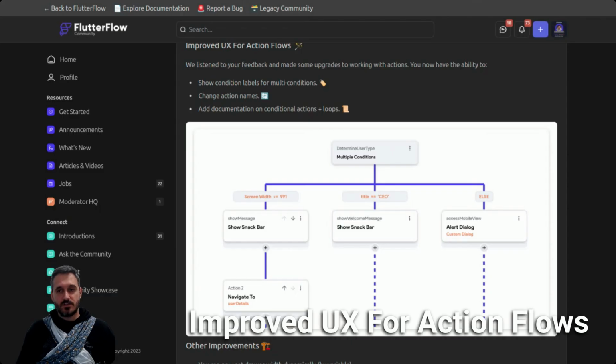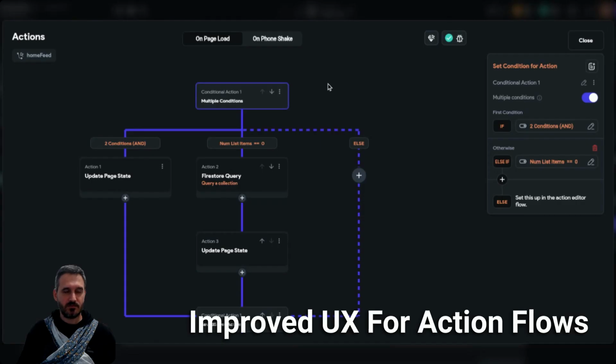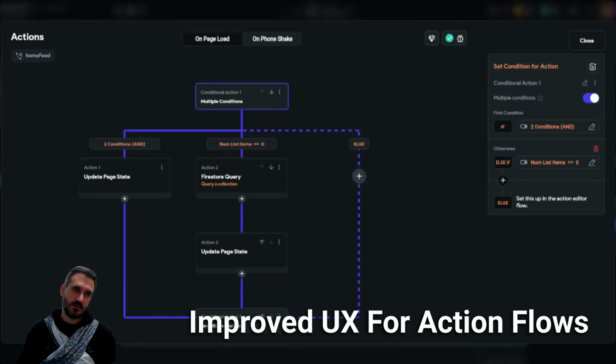So let's move on. The next thing we're going to talk about is improved UX for action flows. We listened to your feedback and made some upgrades to working with actions. You now have the ability to show condition labels for multiple conditions, change action names, and add documentation on conditional actions plus loops. So let me show you how this looks like with a project that I'm working on.